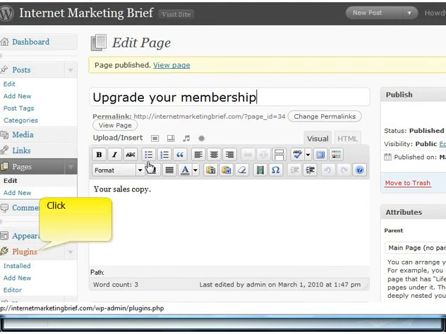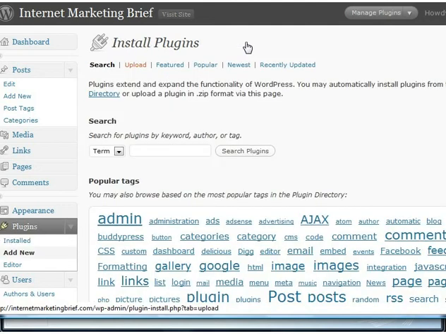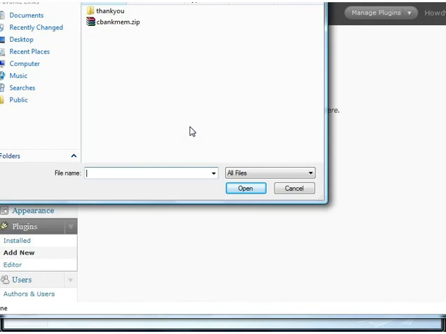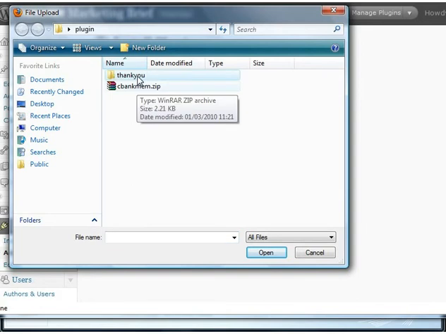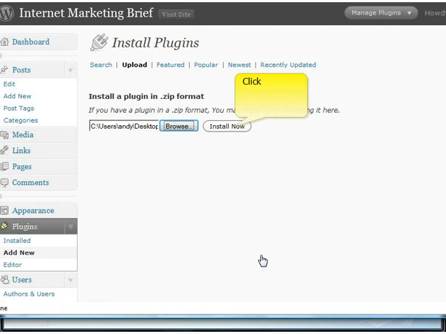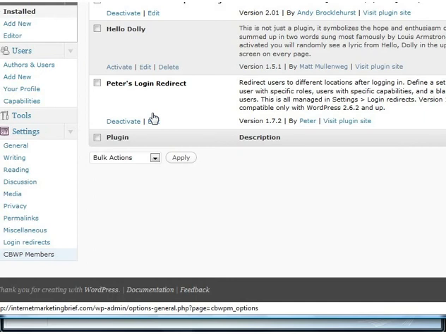Now we can go back to plugins, and we're going to add a new plugin, and we're going to use the upload feature. And if we browse in your folder that you've unpacked your plugin into, you will find you have two things. You have a thank you folder, which we will deal with separately. That's for the Clickbank end of things. And this zip file here is the actual plugin that we want to upload to WordPress. Click Install now and activate the plugin. And there it is in the list.